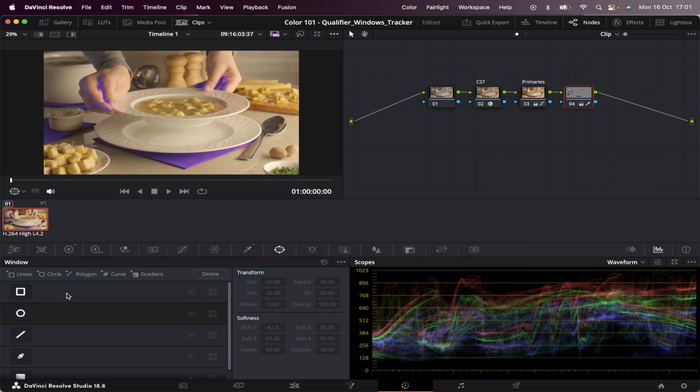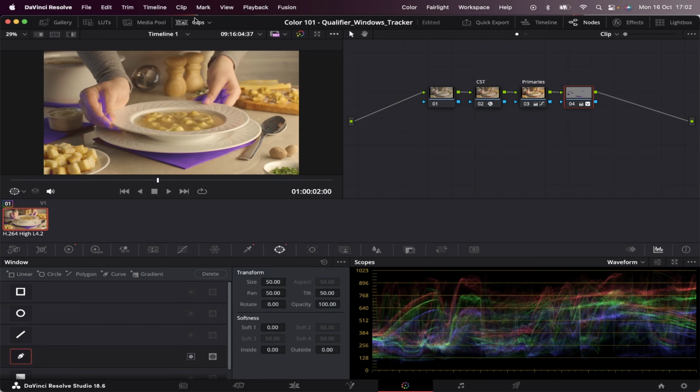So here we have a bunch of types of masks. We have a linear mask, which is this rectangle one. We have the circle mask, polygon mask, which is similar to the linear mask, but you can add more points to it, like this, and this, and this. And we've also got the curve mask, which allows us to draw the shape of the mask ourselves. And last we have the gradient mask, which is a simple two-handle control for dividing the screen in two halves, and you can manipulate the center, the angle, and the feathering of the mask. This one is very good for sky adjustments.